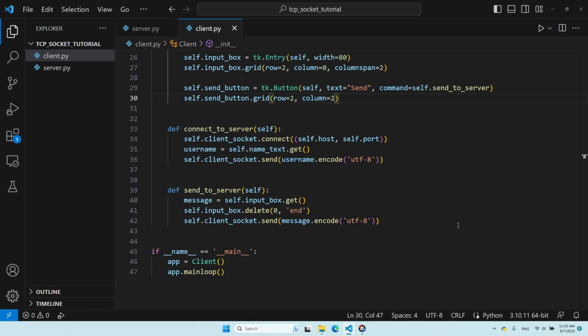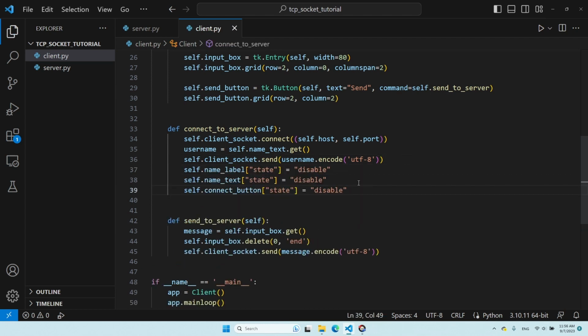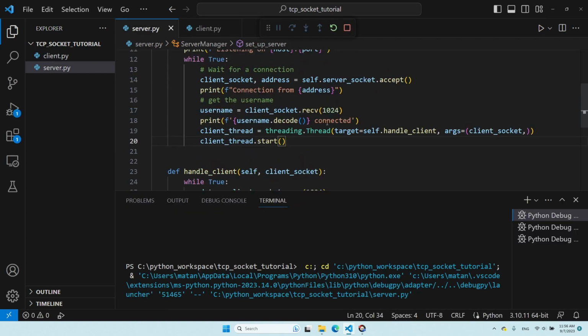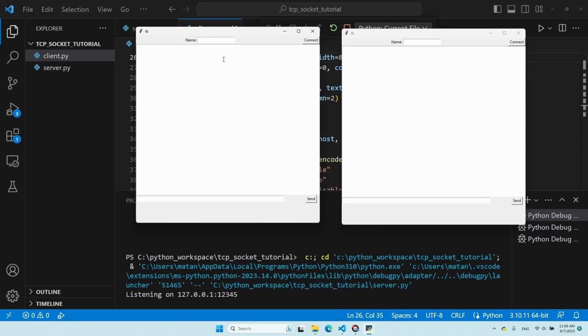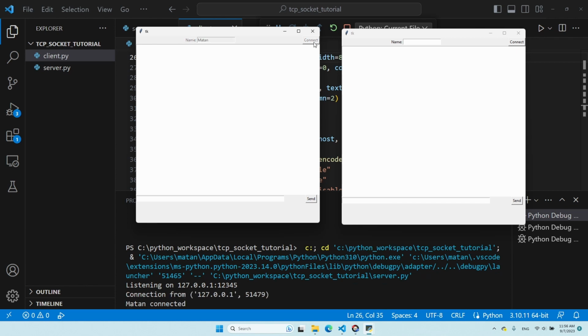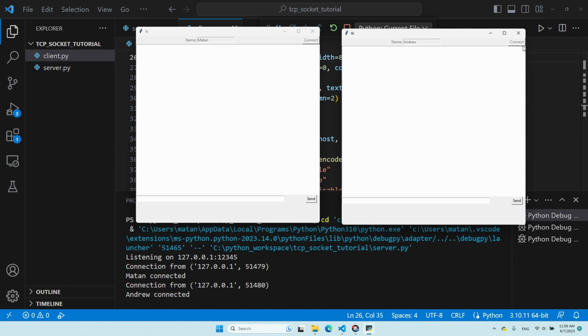Another thing we want to do in the client is to prevent the client from connecting to the server a second time. So after the connection to the server was made, I want to disable the connection button so the user won't be able to click on it again, and also the input box for the username, so they won't be able to change the username once the connection was established. So let's run our server, and let's run two clients, and let's connect. And you can see that everything is now disabled at the top. Let's now send a few messages.